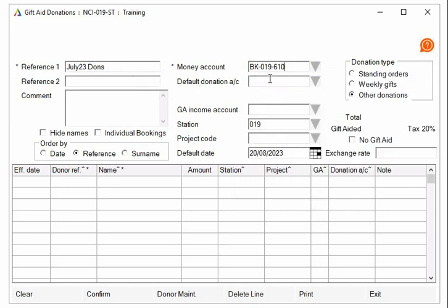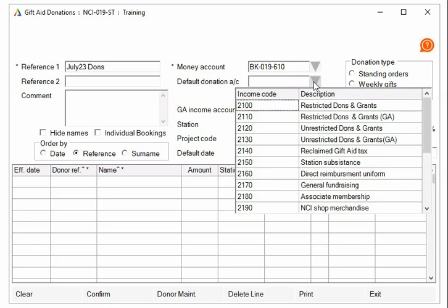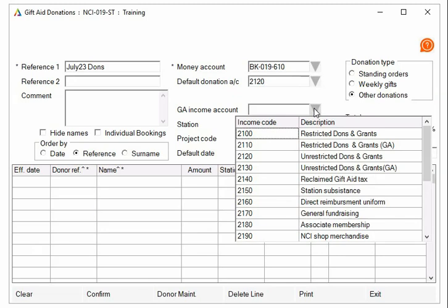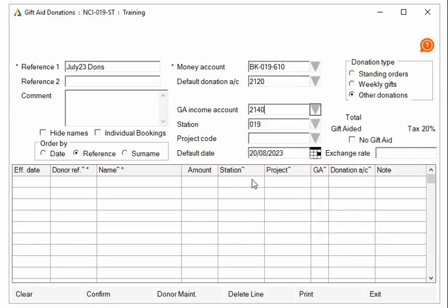The default donation account here is the account the actual donation amount is going to. So if we click on the down arrow, you select whichever the correct account is for you, and then you have the gift aid income account. Again, click the down arrow and select the gift aid code. What this means is the amount of the donation will go against this account, and the amount of gift aid that you can receive for the donation will go against this account.